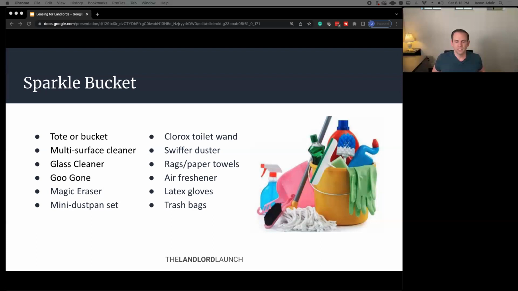But at least if you have something here that you can mop that up, clean that up real quick, then you can come back after the tour and do what you've got to do to make sure that doesn't happen again. But this is just a list of what a regular sparkle bucket looks like, that you could keep in your trunk, keep at the property itself, and be prepared for anything that pops up for you.